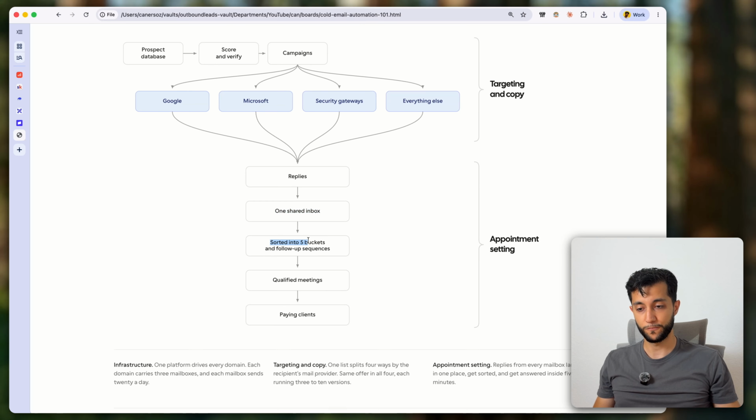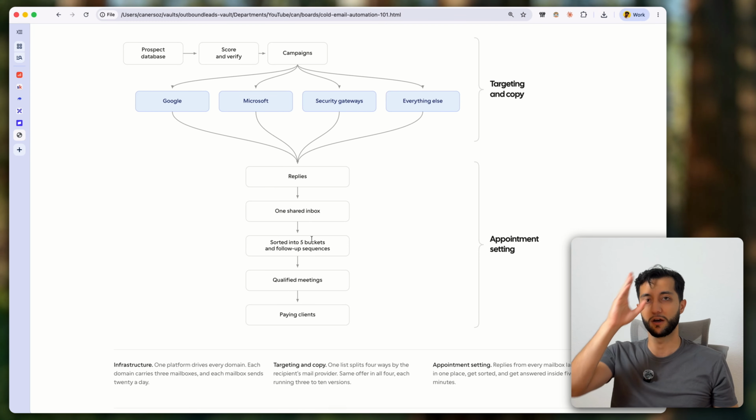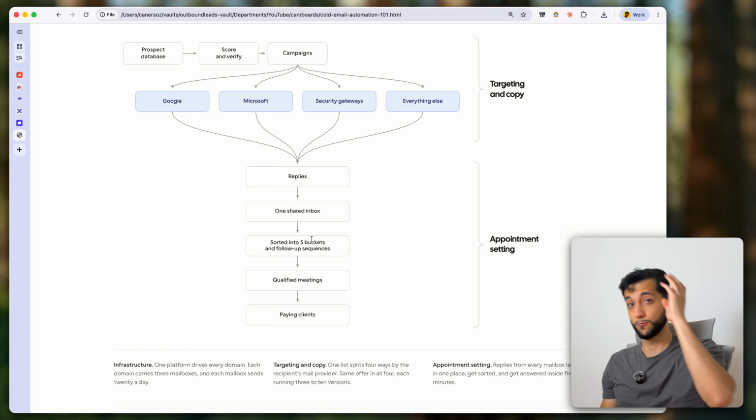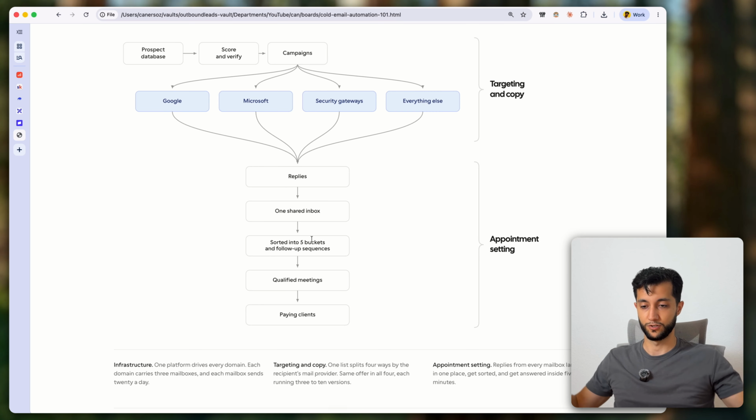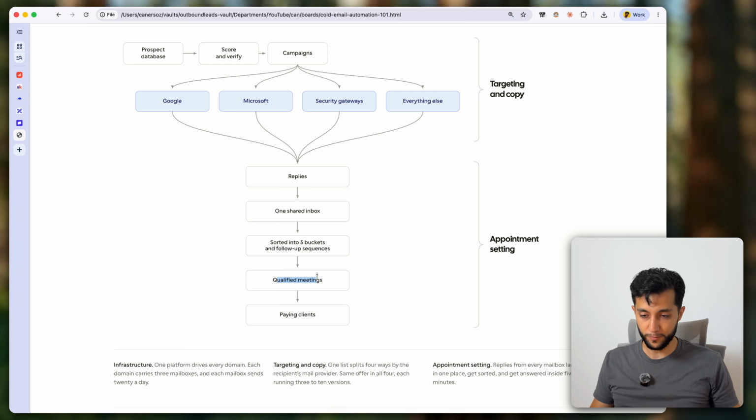You're going to sort them into 5 buckets. Just to name a couple: interested, not like bad timing, or maybe out of office, maybe wrong person reached out to, right? Or just not interested in general. And depending on that, you will put them into the correct follow-up sequences so that you can get qualified meetings out of that, which will get you to paying clients once you have had successful sales calls.